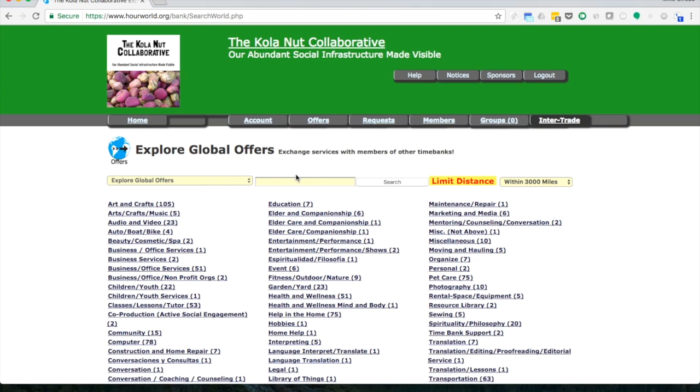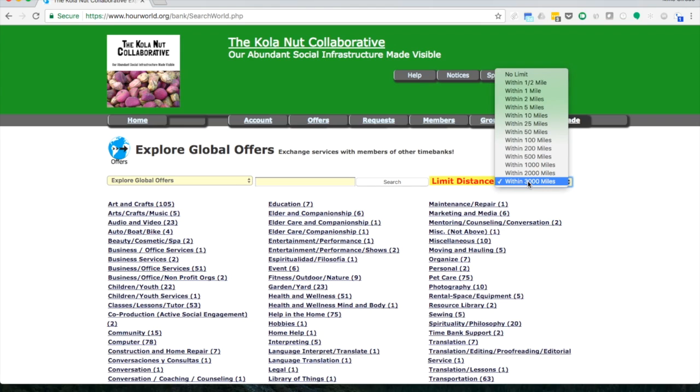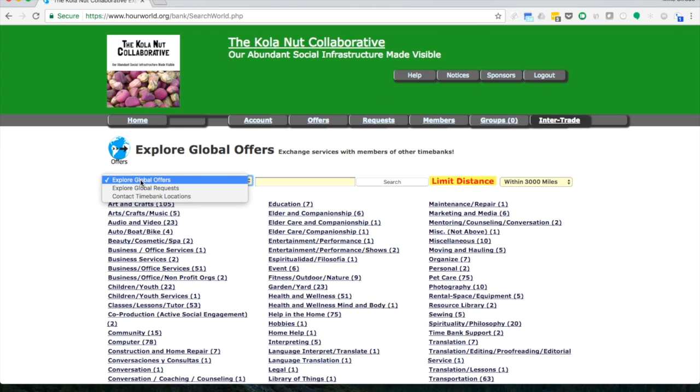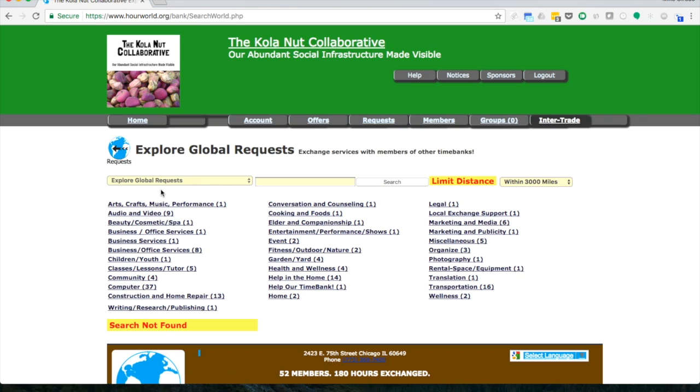And just like the offers directory on our general time bank, we've got the option to do a keyword search. We've got the option to limit to a specific type of mileage. And then if we switch here in this drop down, we've got the option to switch to global requests. So we've got global offers, global requests. And again, we have the different categories for people who are requesting services on a global level.